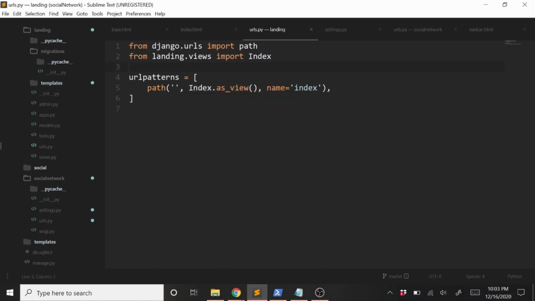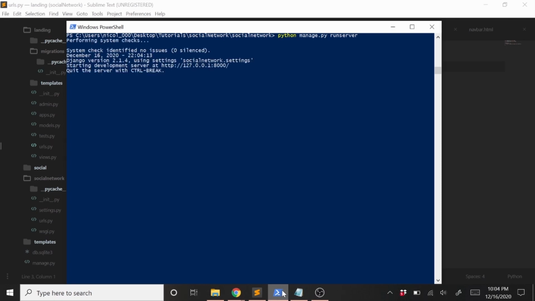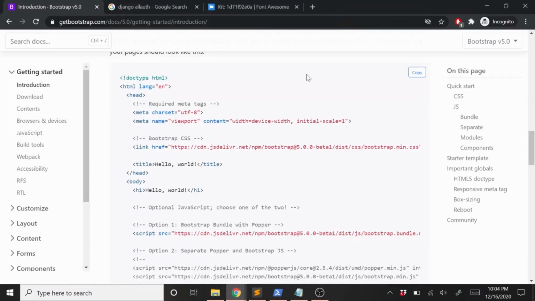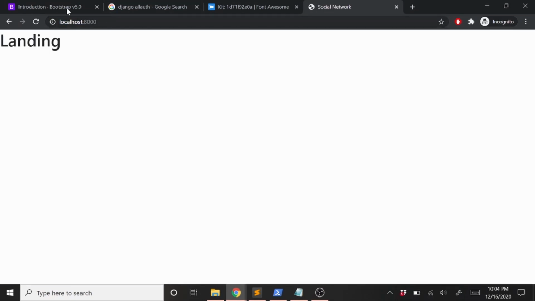Now with all that set up, let's go ahead and test this to make sure everything runs. Let's do a python manage.py runserver. Let's go to a browser, go to localhost:8000, and there we go. We have our landing page working.